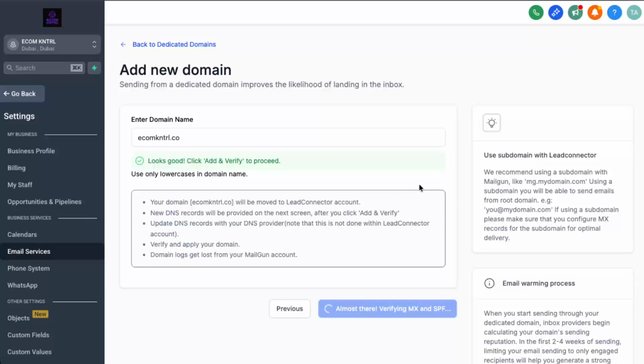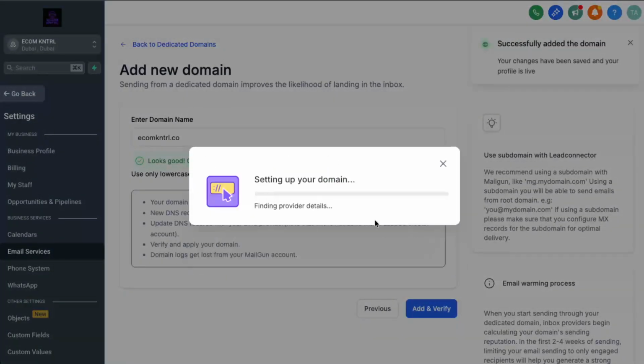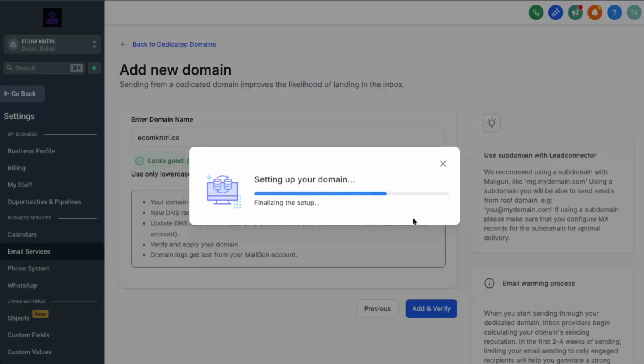GoHighLevel will now generate a set of DNS records that you need to add to your domain provider, such as your registrar or hosting company. When you see the records on the screen, click Continue to move to the next step where those records are displayed in detail. You'll see several DNS records, often including TXT, CNAME, and sometimes MX or other record types.